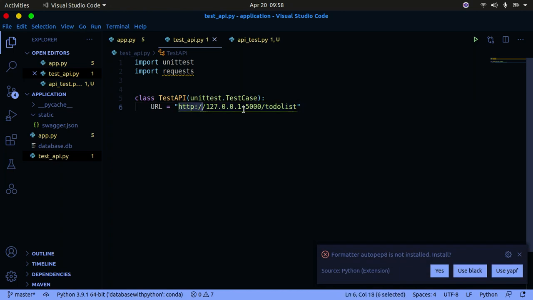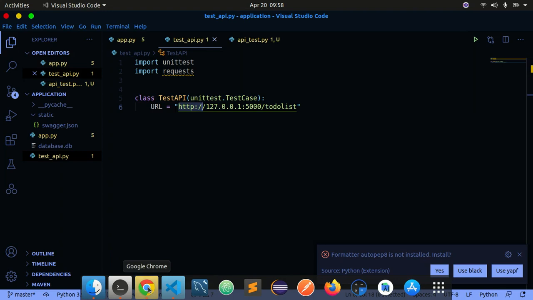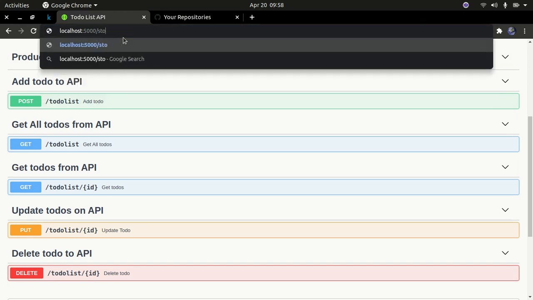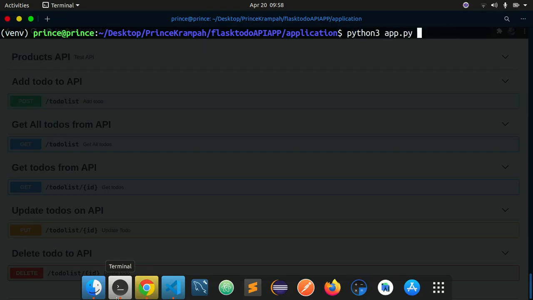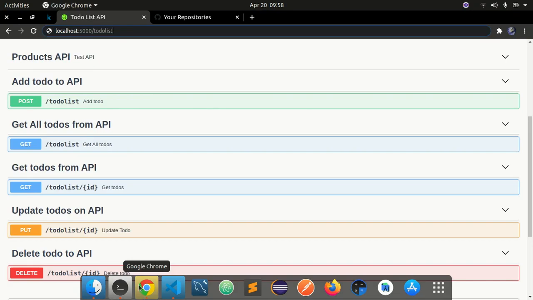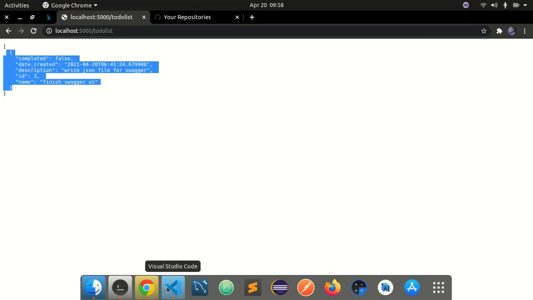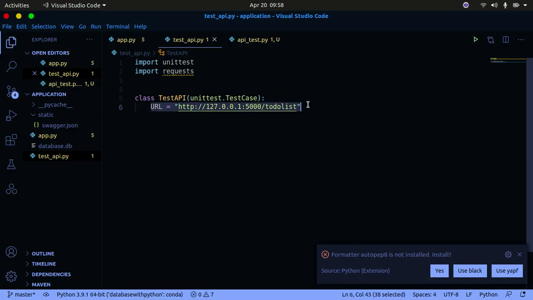This is localhost at port 5000, and this is what we get whenever we run our to-do app. Now this is a Swagger UI, but in our case it will be at the to-do list, so this should just be the to-do list, just like that. Let me start the server and run that, and then I can hit this route and get back the to-dos. So this is just a route that returns the to-dos, and we're going to use it to test whether we're getting back the result that we expect. So now we have that route there.